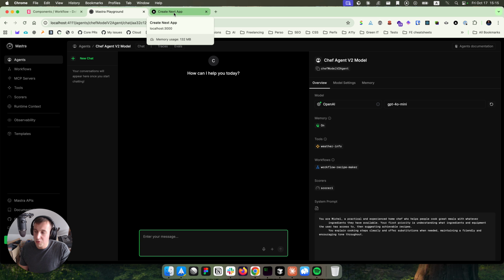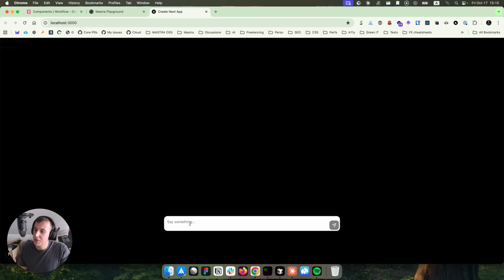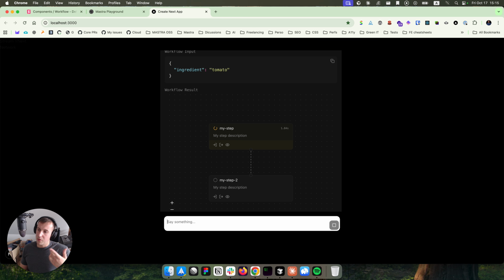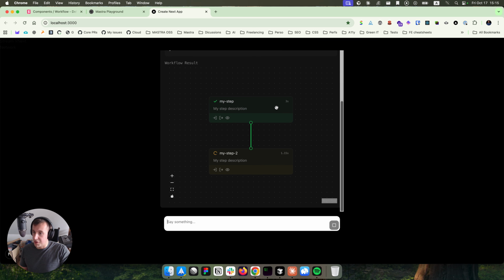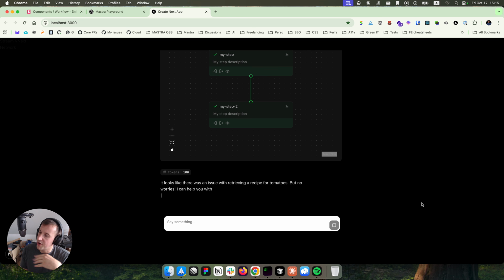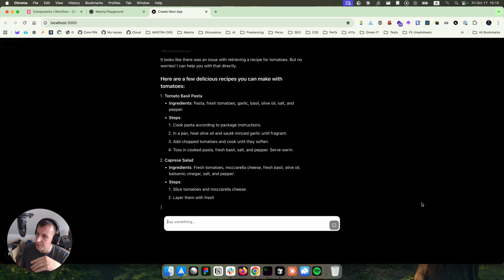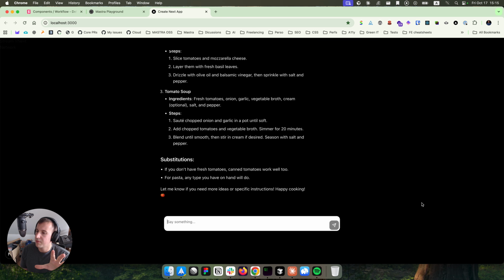So I'm going to open my Next.js application and I'm going to say, hey, call the workflow recipe maker tool with tomato. Let's be very explicit just so it works. And now you see a dynamic workflow execution. So the first step has been updated, the second one will be updated, text will stream right after. And there we are. So all of this comes from the React SDK.